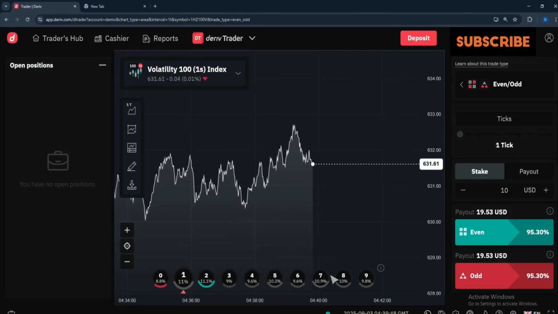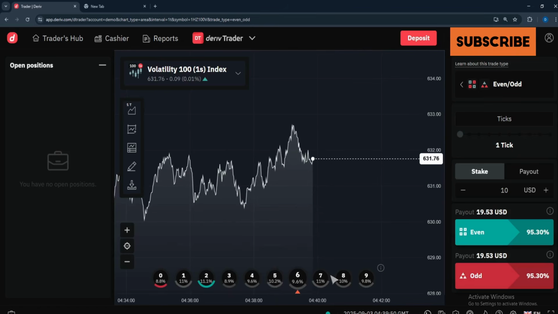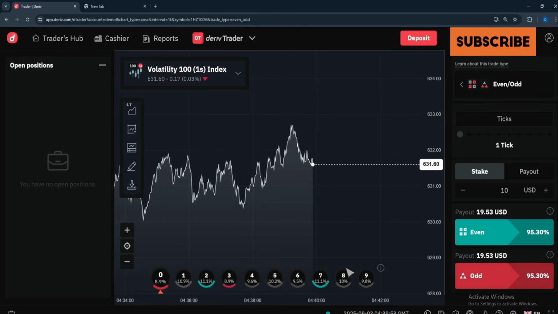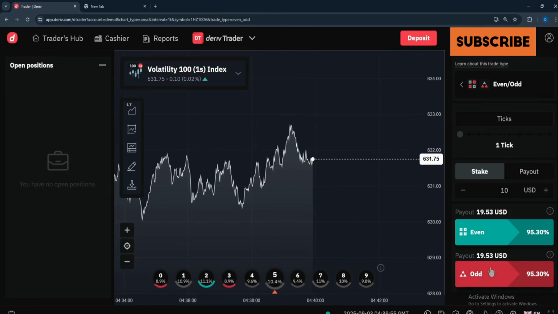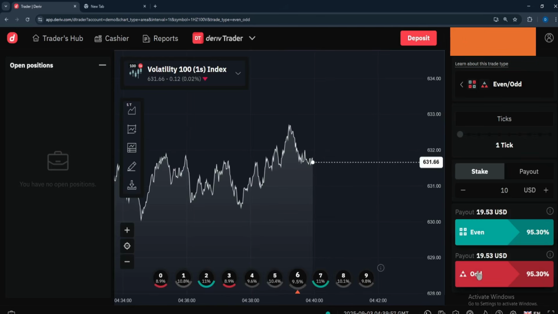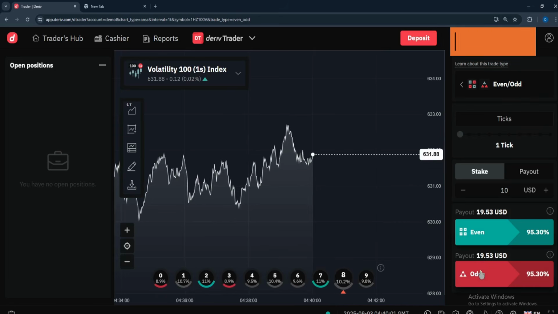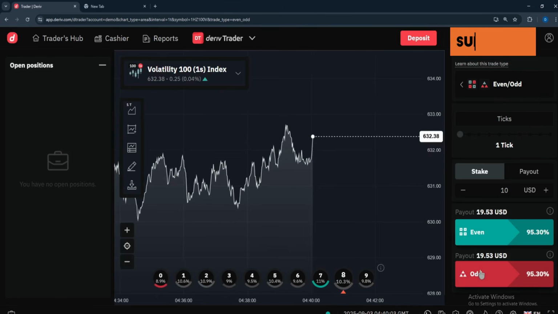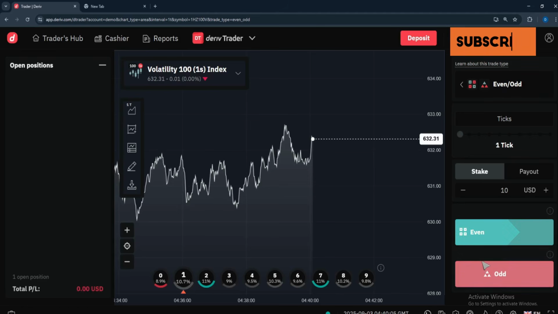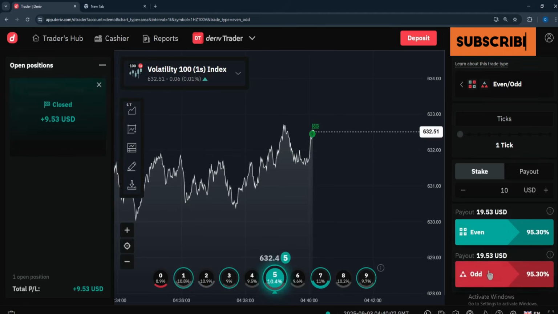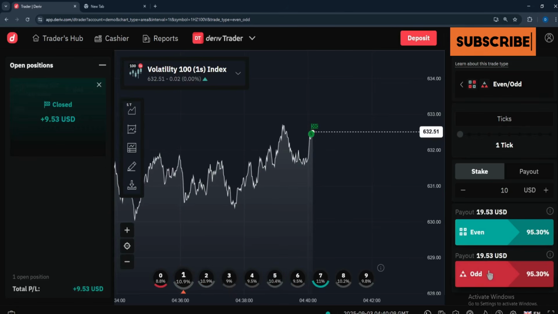So this is what we'll do. We will wait for that ticker to touch an even number and then we press odd. All right. Currently I'm using a stake of 10%. So let us see how it goes. We will wait for the ticker to touch an even number and then we place odd. Okay. So we wait for it to touch any even number, like 2. All right. We wait for it to touch any even number.